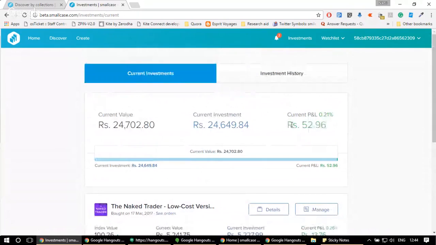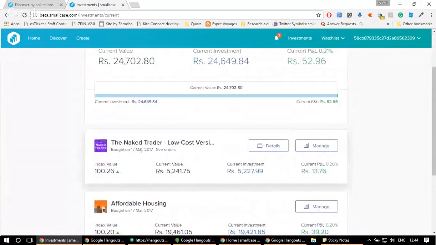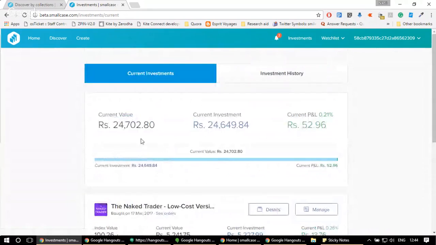Now at the top of the investment summary page, you can also see the summarized version of all the holdings that you have in the small case. That is, it's a sum up version of all the small cases that are present. So combinedly for both the naked trader and affordable housing, your current value is 24,702, and you are making a profit of 52 rupees right now, which is 0.21% of your investments.